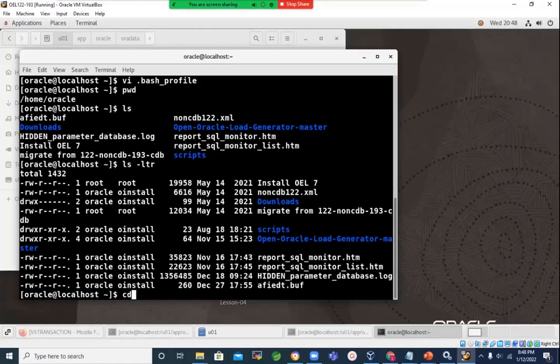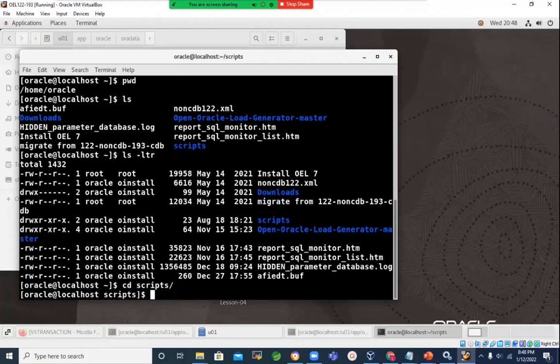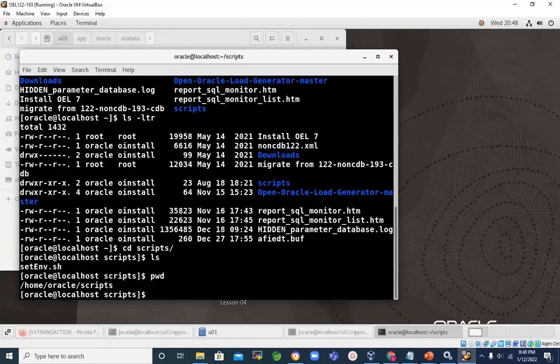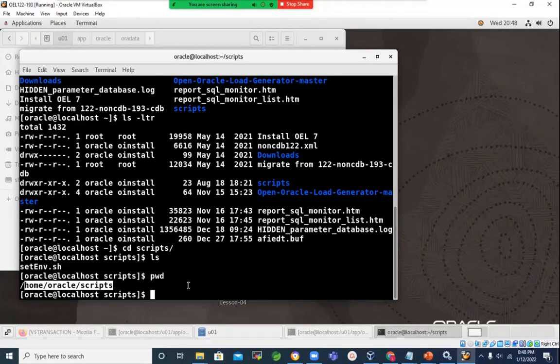I'm just typing cd, sc and pressing tab, so it will automatically fill it. No need to type the whole thing. Sc and tab, it will fill it. So inside that I should have my file. This is the file. You may remember in my bash file, the path was this: home Oracle scripts. So now I want to see the inside. What are the contents of this particular directory? Let's take a look.